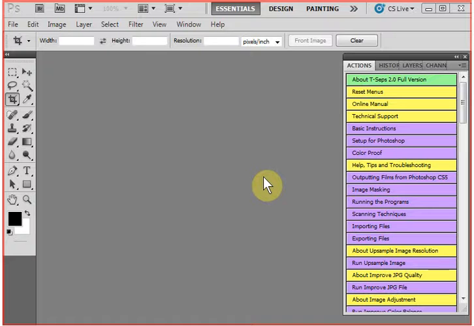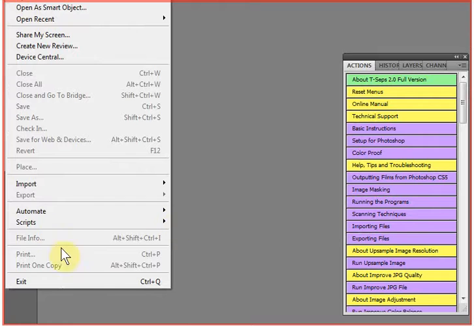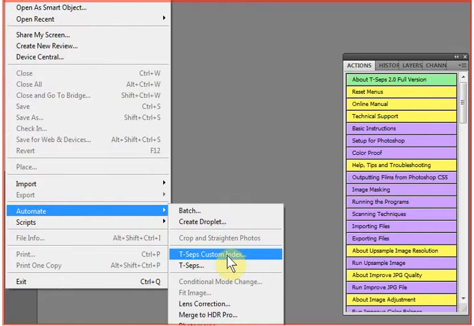the program. The way to tell if T-Seps is still installed is to go to the File pull-down menu and come down to Automate. If you click on Automate, you'll see T-Seps Custom Index and T-Seps, or if it's a Fast Films installation, you'll see Fast Films and Custom Index, or if it's an earlier version of T-Seps, you may see Fast Films and Fast Films Custom Index. This tells you the plugins are being loaded when Photoshop runs.